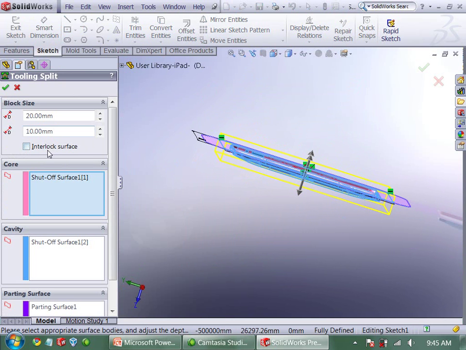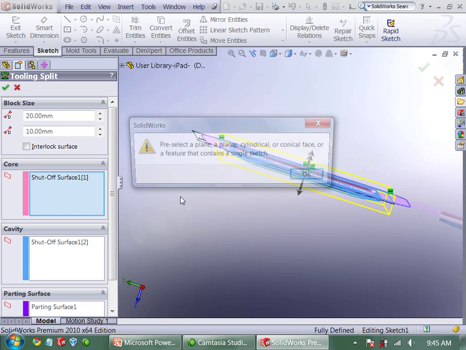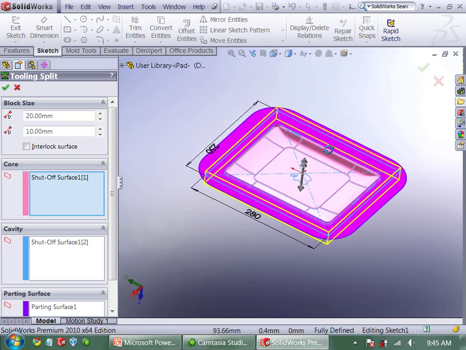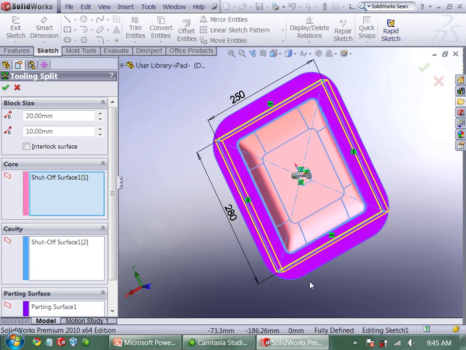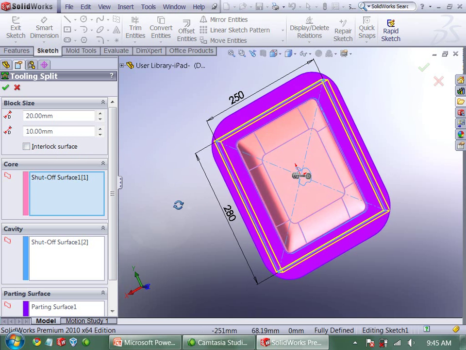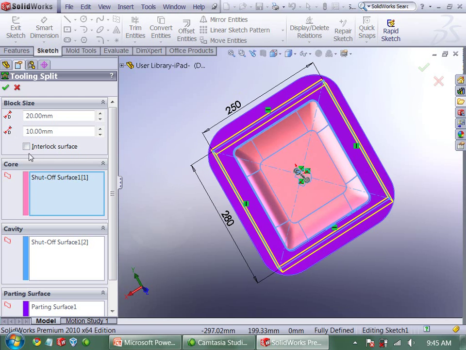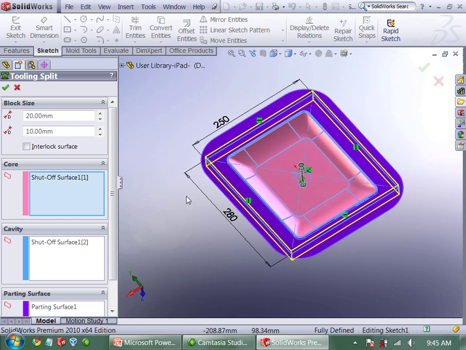Now I mentioned this interlock surface. This interlock surface option is important if my surface doesn't extend beyond the rectangle size, whatever size it may be, for your tooling split. So in other words, if I had a smaller surface than this rectangle, I would have to have this interlock surface option on. Okay, and that's just an important thing to keep in mind. If your tooling split is failing, you might just check this option and hit OK and see what result you get. Okay, because I know that my surface need to be bigger.